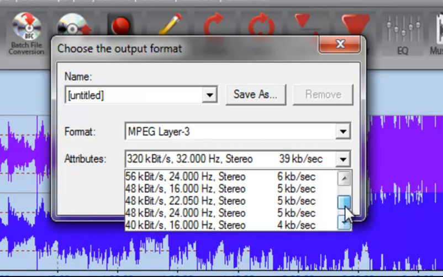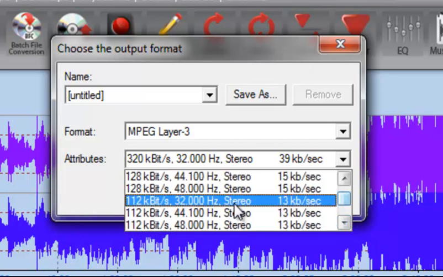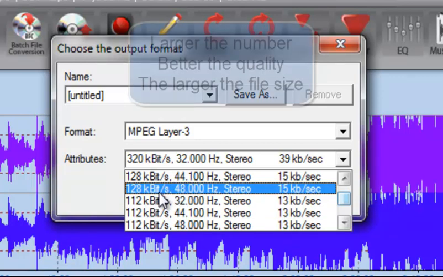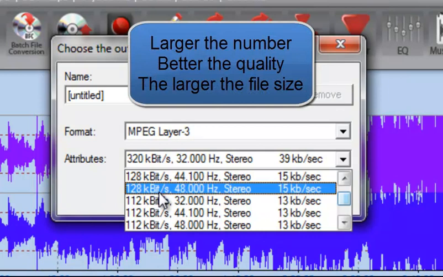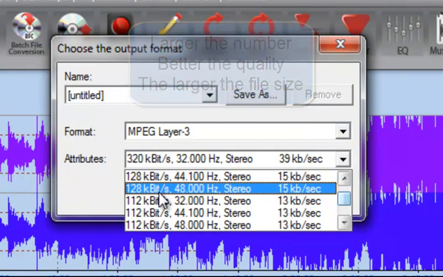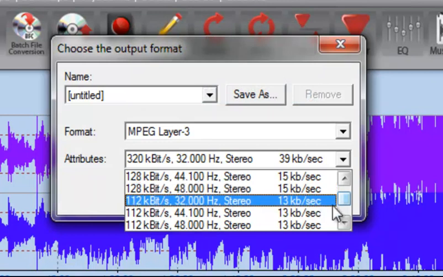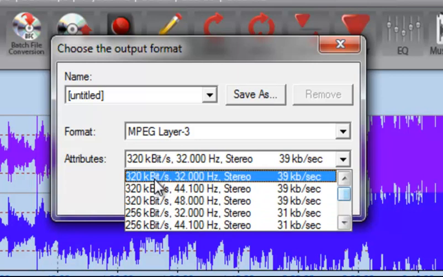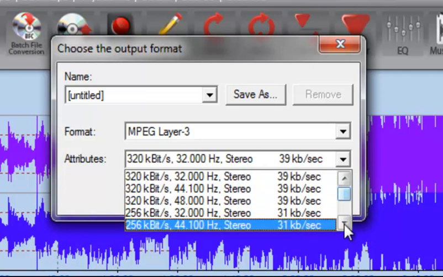But typically, for most MP3 files, people typically start at 128 and they go upward. And the larger the file, the better the quality, but the larger the file size. So at 128, you're going to have approximately half or slightly less than half the file size of 320. And you're going to have pretty decent quality, but you might begin to hear some subtle things. Probably not for most people.